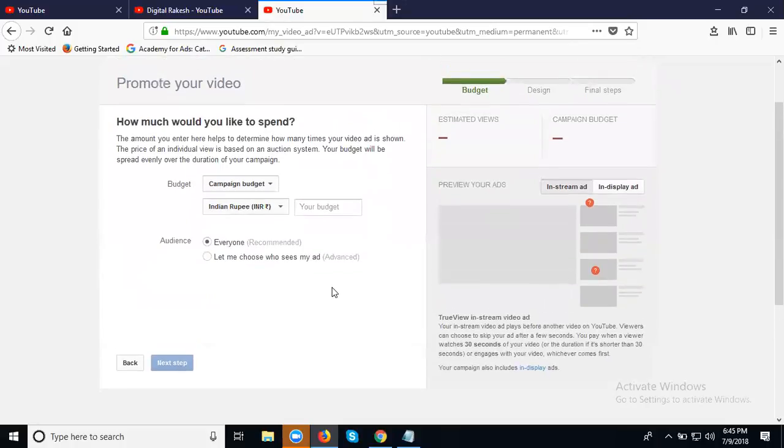Now, this is for paid advertisement. This is called Google AdWords. It's for paid ads, paid through your YouTube. Now, first of all, create the campaign.